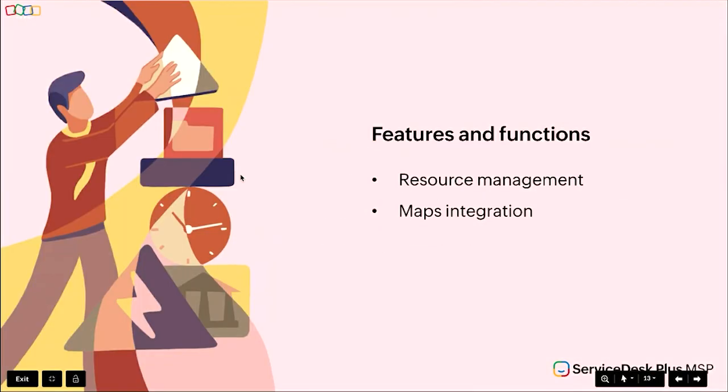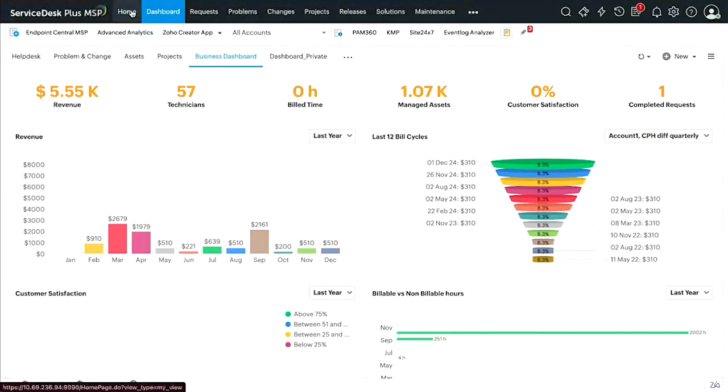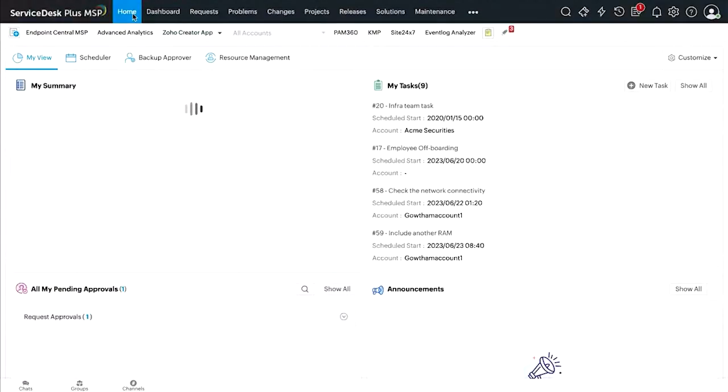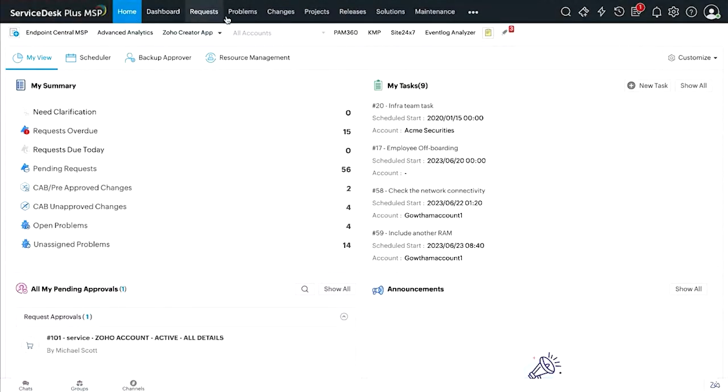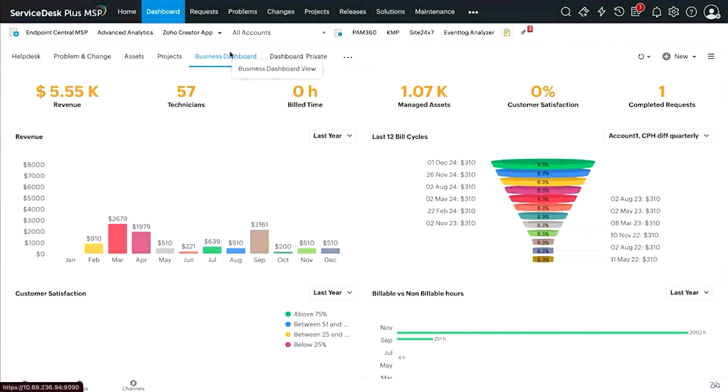So coming to the next feature, which is the business dashboard. Now, this particular feature is very important because it provides a real-time overview of your different business operations, right? So going back to the product, here under the home tab, you'll be able to find the dashboard tab. So this is where you'll be able to check out the business dashboard over here, right?